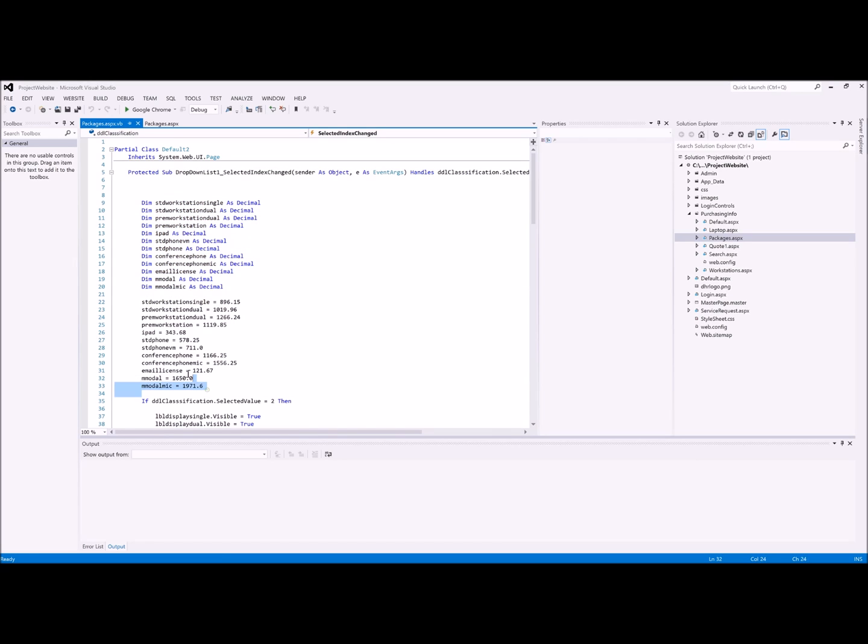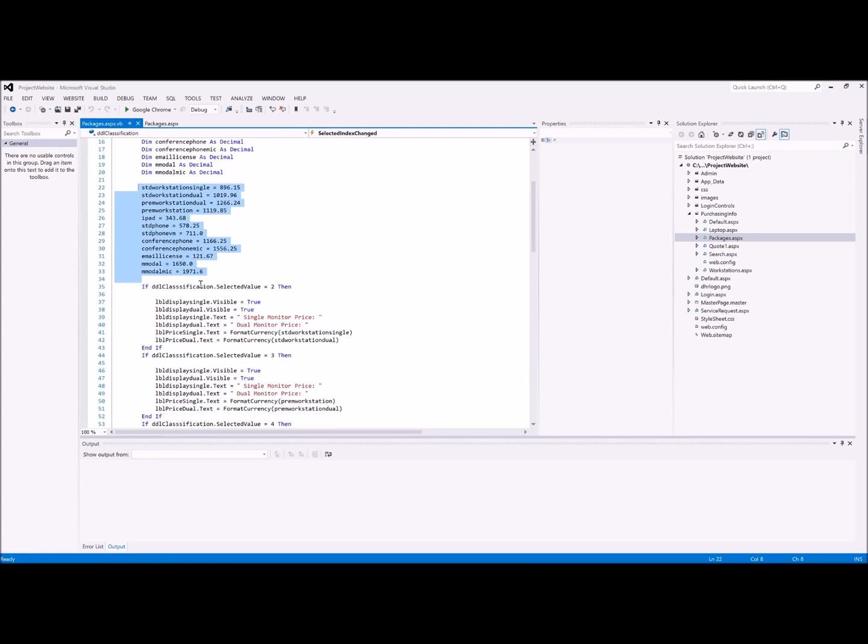I declared the value of the variables, and then I put here if the selected value equals 2, and then we do all this information. We set the display equals to visible, and then we set the display text to this specific string, and then we format the currency, and we set out the value of the variable that we're selecting, which in this case is the standard workstation. So the sandwich single is 896.15.